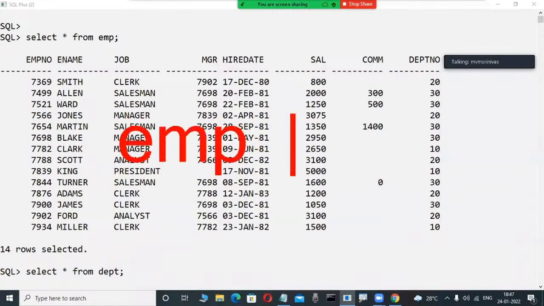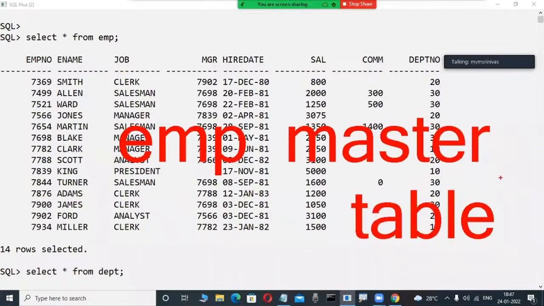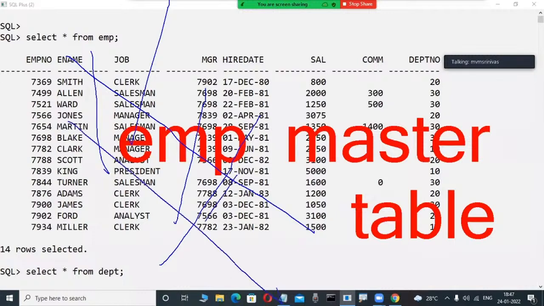EMP is a big table, so it is the master table. They say EMP is the master table and DEPT is the child table. That is absolutely wrong. Some fellows say DEPT is the master, and that is correct.